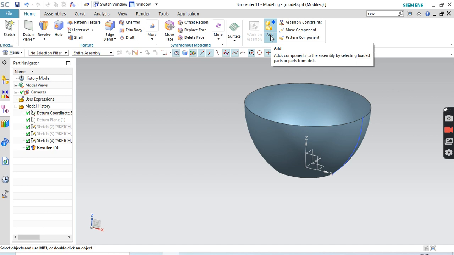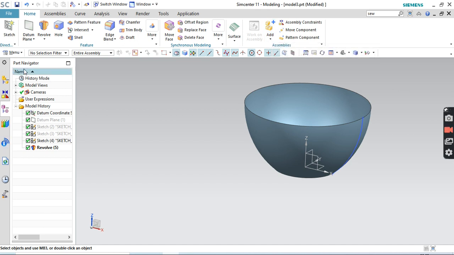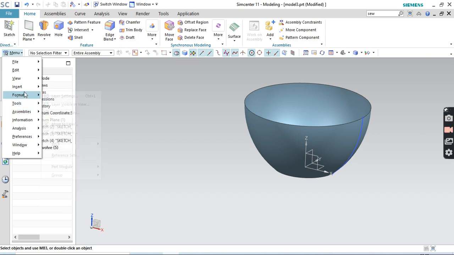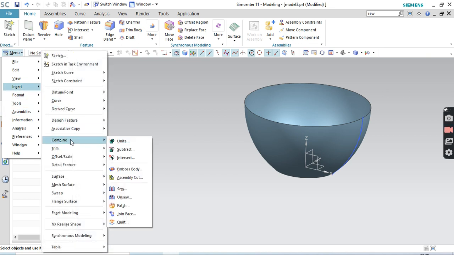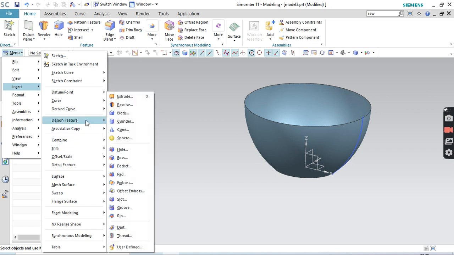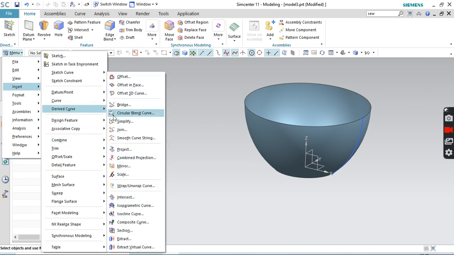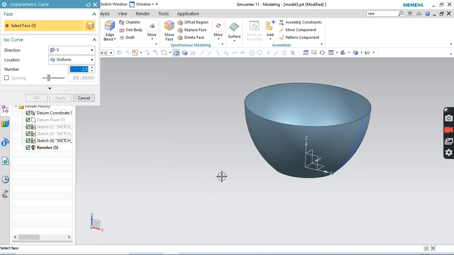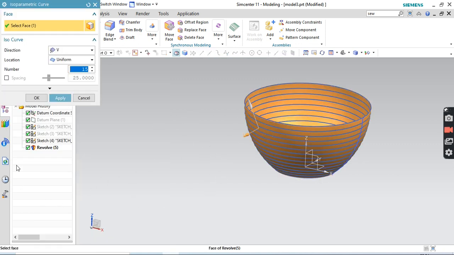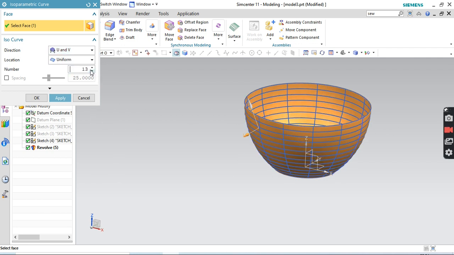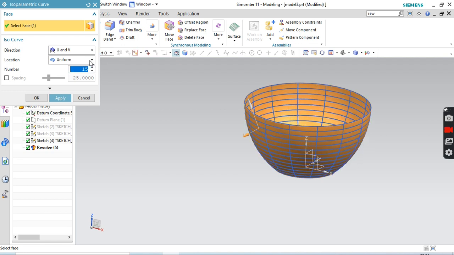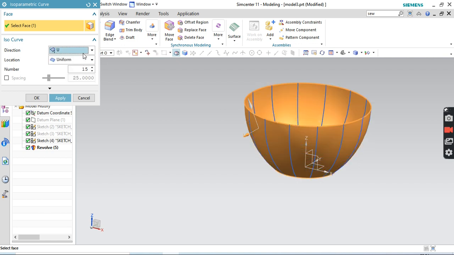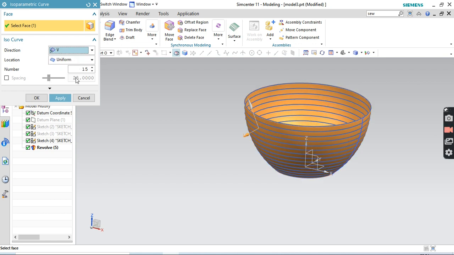Now to bring the design of this net, you can go to the menu option, insert, derived curve, isoparametric curves. So you can select this face, and automatically it will come. If you want both these curves, you can see U and V, so you can see this much. You can increase the number from here. So now we'll select only V, 15 curves, that's okay, apply.